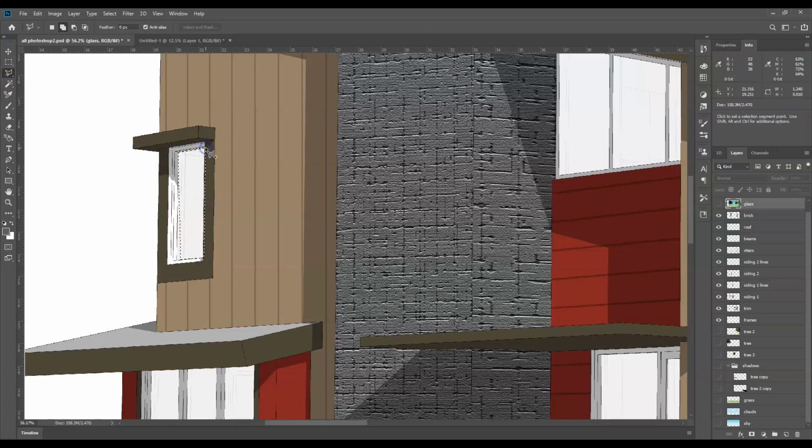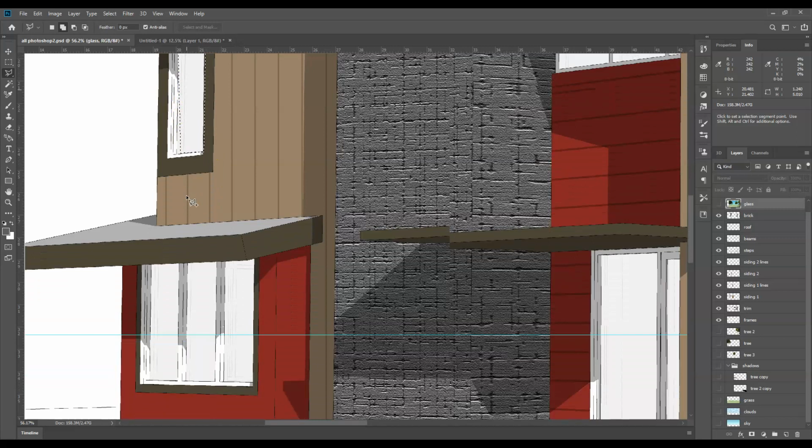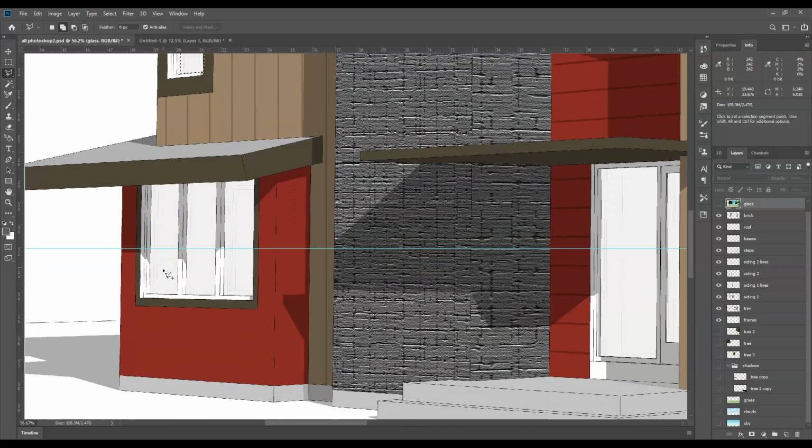There's some slight internal features being shown, and that's why my magic wand's not quite working as easily as I want it to. That's okay. I can do it this way. So I'm just going to trace around each of those glass zones. And I'm doing it a bit quickly for this video.